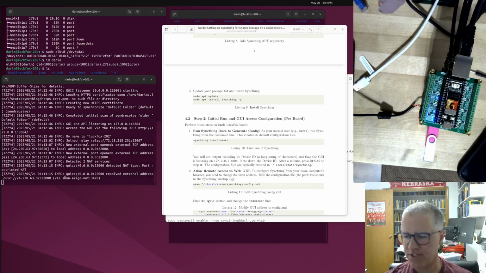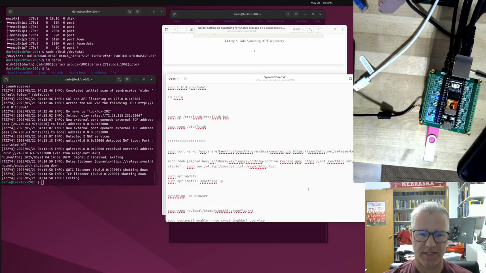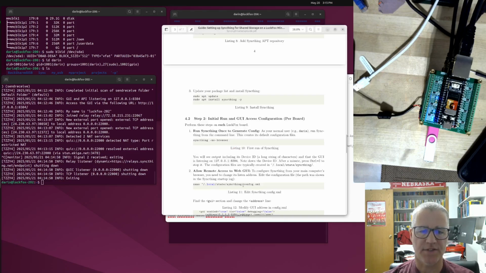Okay, so not much has happened here, so I'm going to hit Control C, and that should kick us out of this. So we should have created the files we need to create. So let's go ahead and edit one of those. We're going to edit the Syncthing config file.